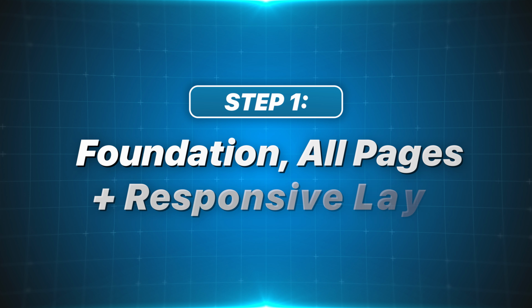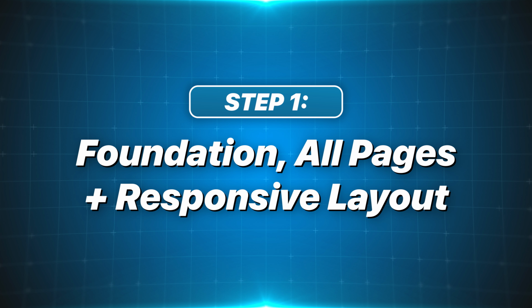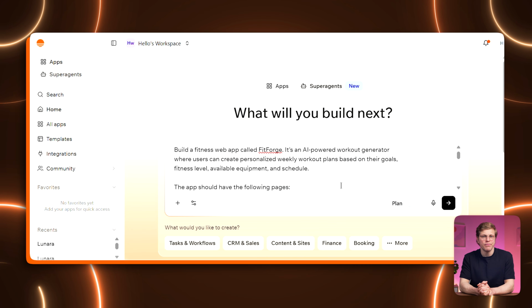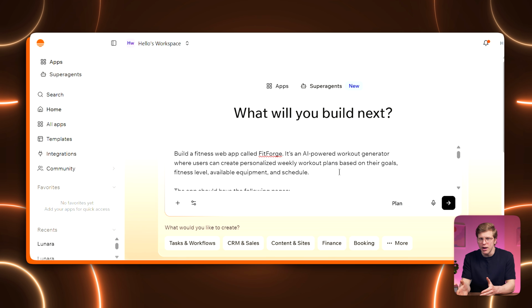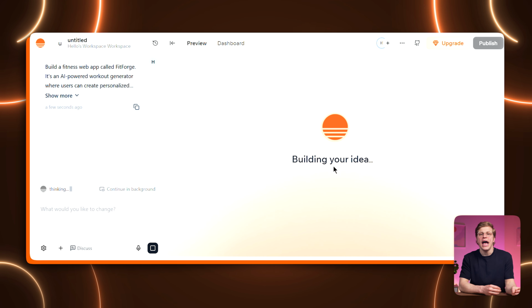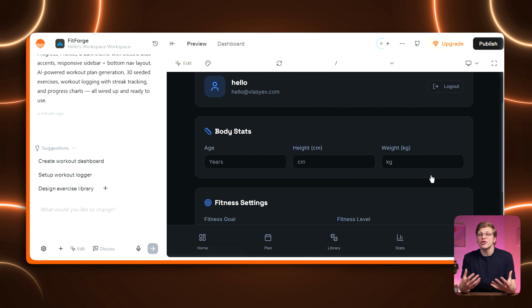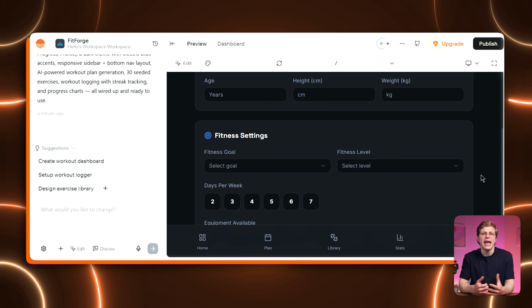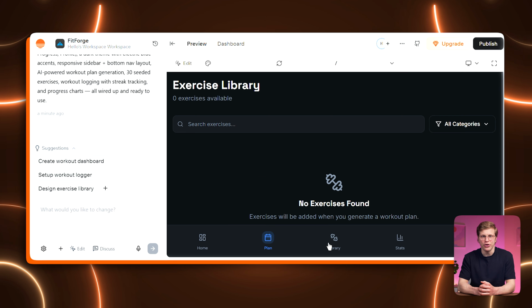Step 1. Foundation, all pages, and responsive layouts. The first prompt is the most important one in this entire build, so I was deliberate about it. I told Base 44 the app is called FitForge, gave it the full page structure, onboarding, dashboard, my plan, exercise library, progress, and profile, and described the visual direction: dark theme, electric blue and white accents, clean, and premium.